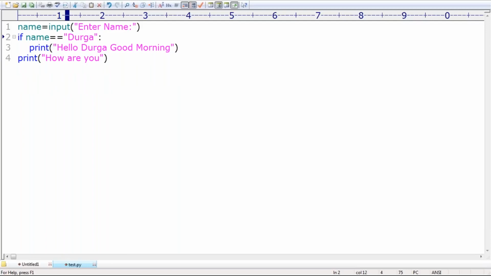If the entered name is Durga, what is the output I will get now? Respond. What is the output you are going to get by default? Hello, if the name is Durga, then only it's going to execute: Hello, Durga, good morning. And after that, "How are you" will be executed. Whether the name is Durga or not, "How are you" will compulsorily be executed by default, right?